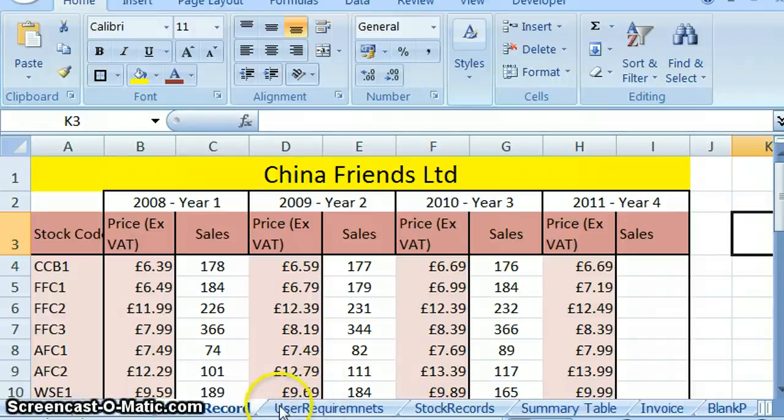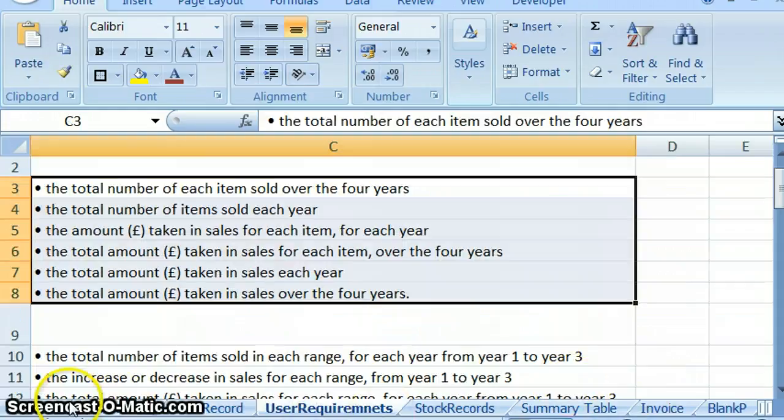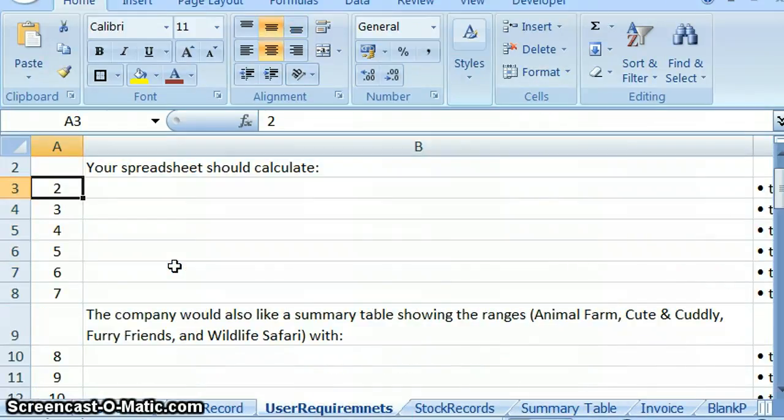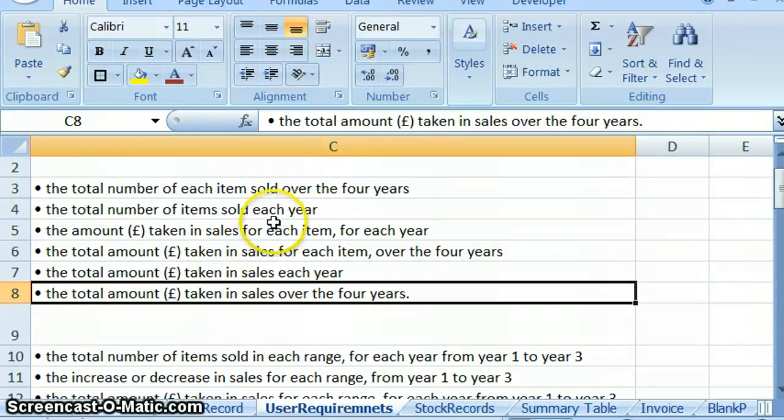Okay, so I've finished my sales record sheet and I've updated my design sheet. The next thing is there are various totals to calculate, and those are all given under user requirements over here. So if I just move along, 2, 3, 4, 5, 6 and 7, these are all the things that we're going to try and get our spreadsheet to do.